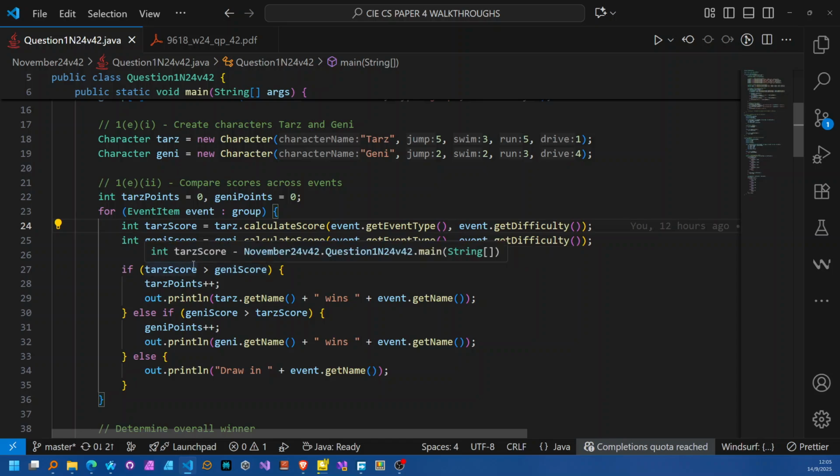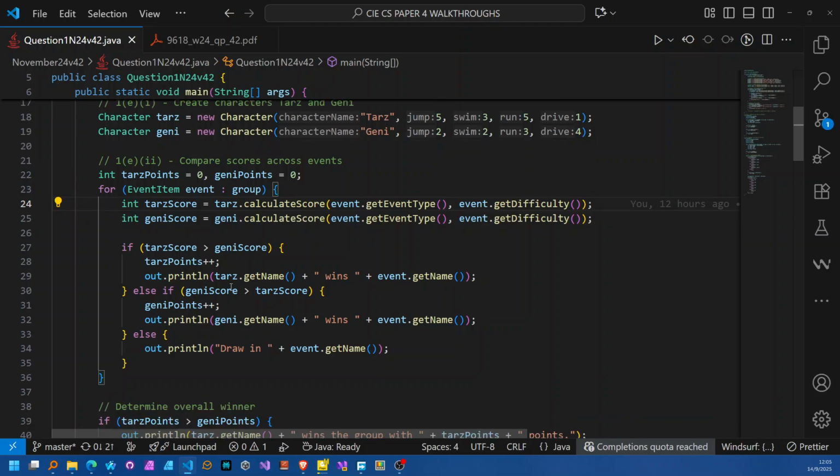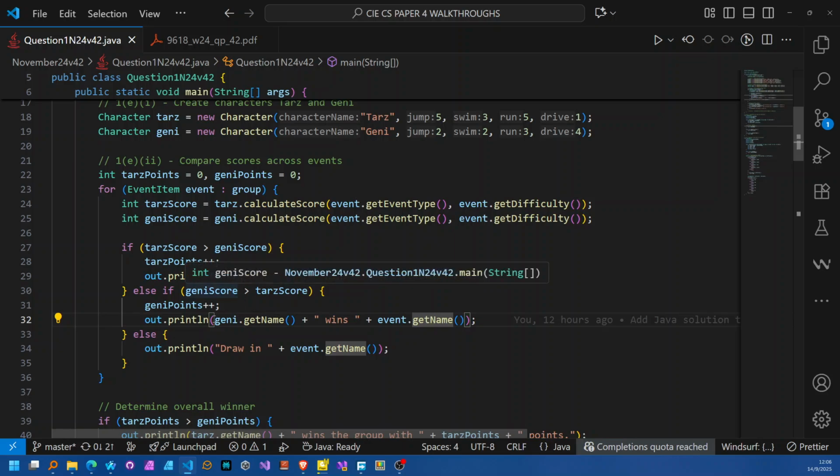So if Taz's score is greater than Jenny's score, then we simply increment the points. We assign Taz a point there. Then we say that Taz won the name of the event there. Else it means that Jenny has won, so we assign Jenny a point. And then we get the name of the character, then the name of the event. Then in the event that neither of these conditions is true, that is to say they are both equal, we simply have that else going on there.